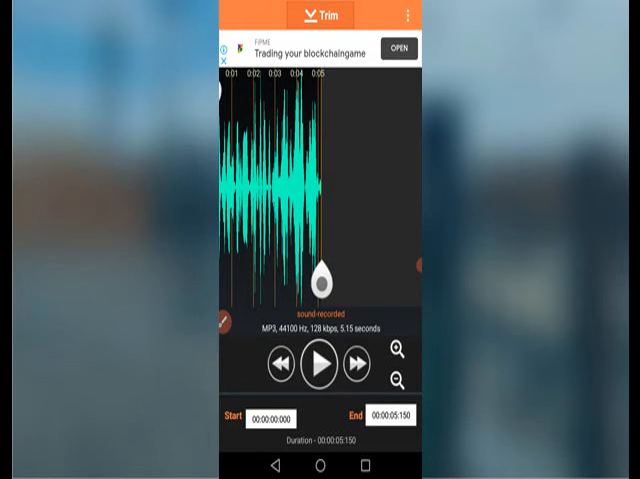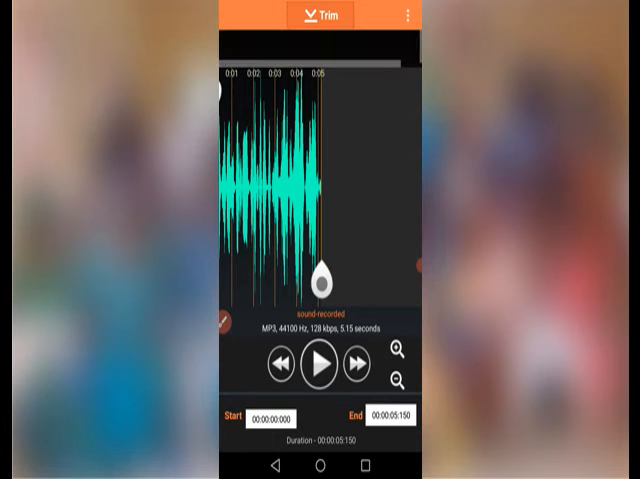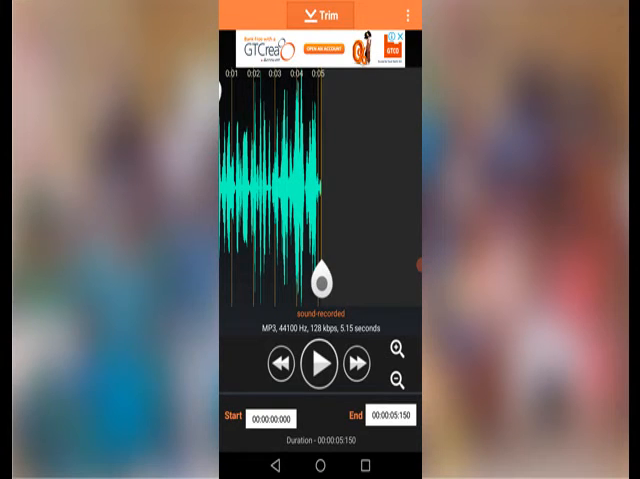So our sound has been edited and is now ready to be uploaded to our YouTube channel. So what we need to do now is to save the newly edited sound with a name that we can identify easily. For you to do that, click on this word that says stream. Can you see it? Click on it.